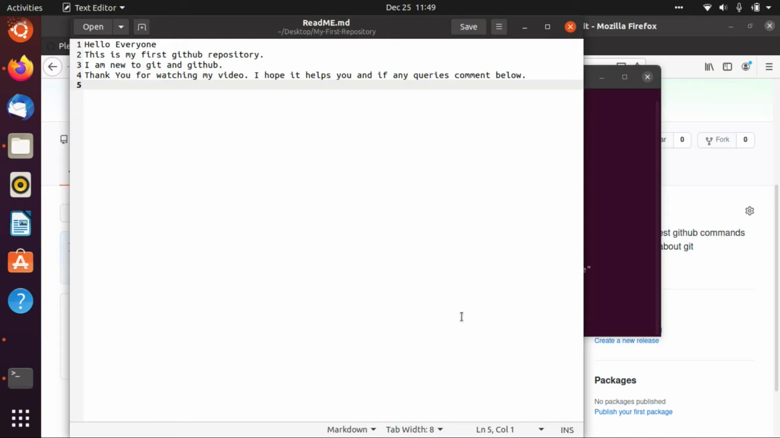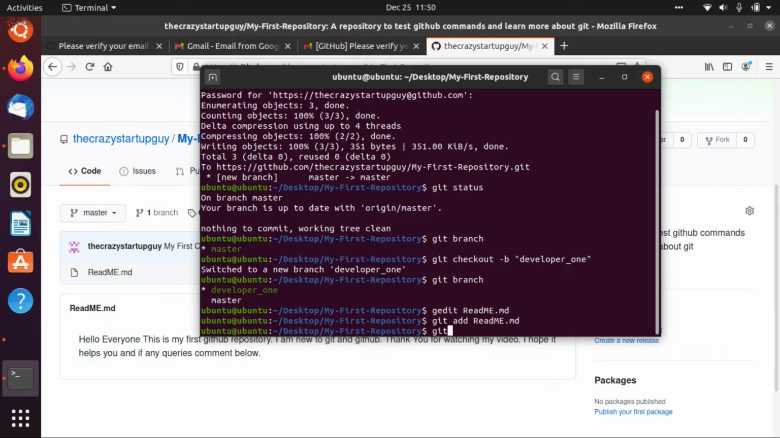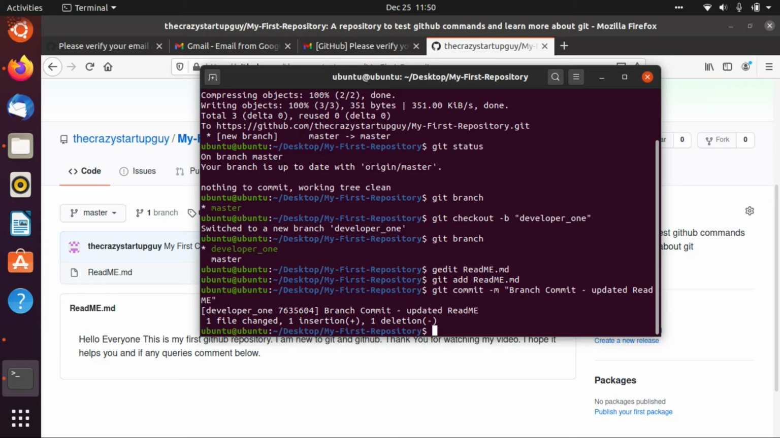So yeah, here is a readme file. What we'll do is we'll add a sentence to this that I'm working in my branch developer1, that is the branch name, and we'll save this file. Now let's add this file with git add and the file name, and let's commit this file by typing the message as branch commit updated readme. So as you can see, it says branch commit updated readme on which branch, developer 1.